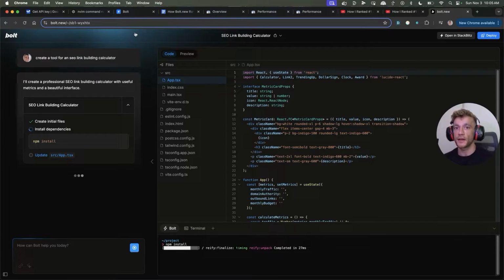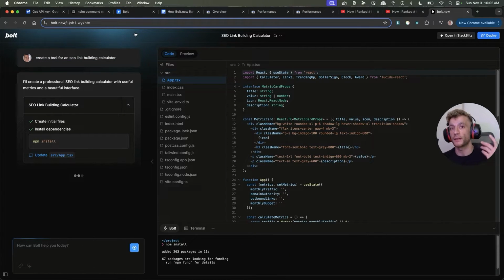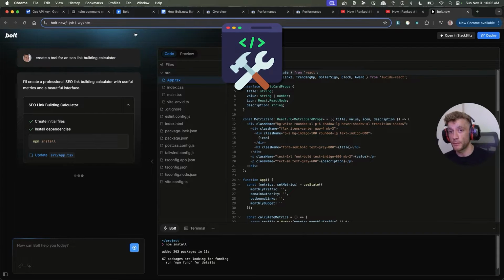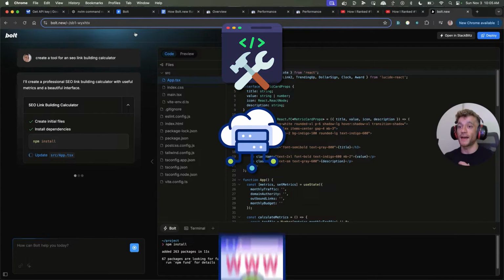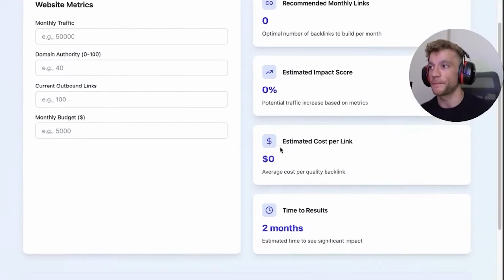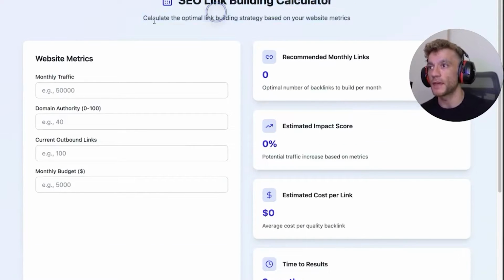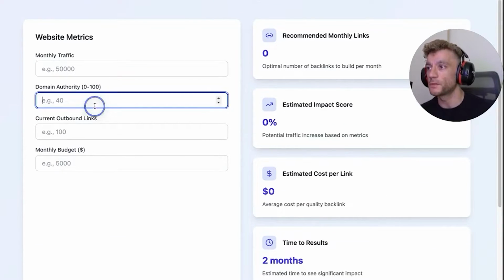Now, inside Bolt as well, what you can actually do is a one-click deploy for building the website and also hosting the website and creating it in one single prompt, right? So for example, we've got this SEO link building calculator, really nice UI. People just plug in the metrics right here.